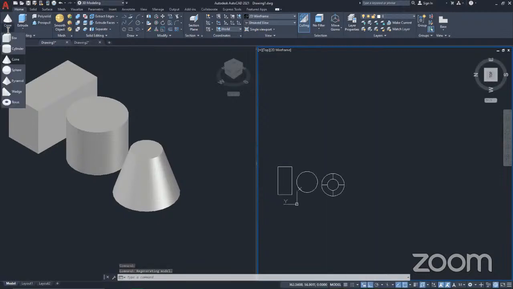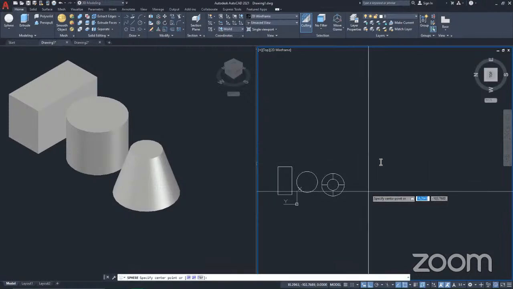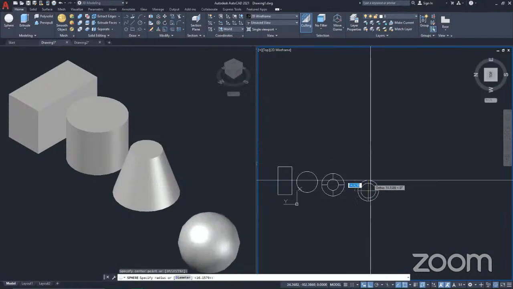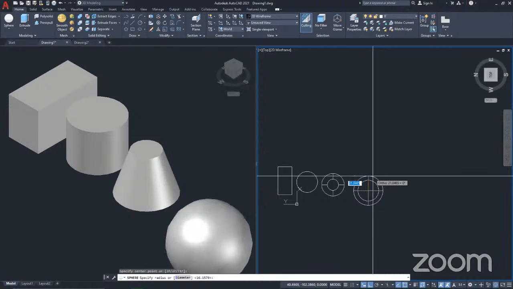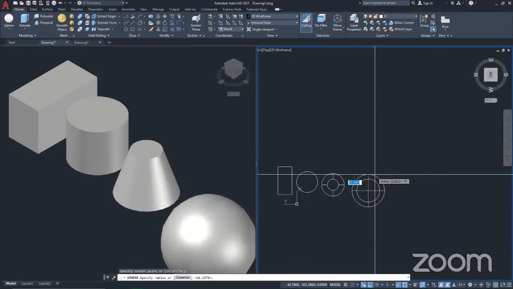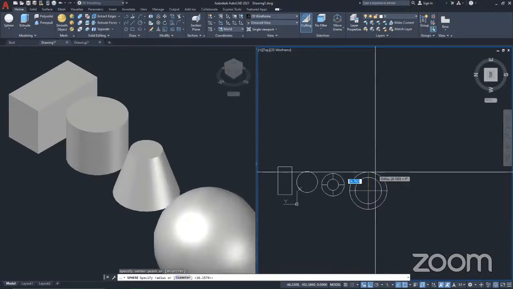Okay, so let's go over to the next one. Sphere, it creates something that looks like a ball. So first of all, you specify your center point, and then the radius of your sphere. You know it's all round, so any radius you choose will apply to both the vertical and horizontal axis. So I'm just going to click and drop. I don't want to specify anything. Let me make it 25 in this case anyway.